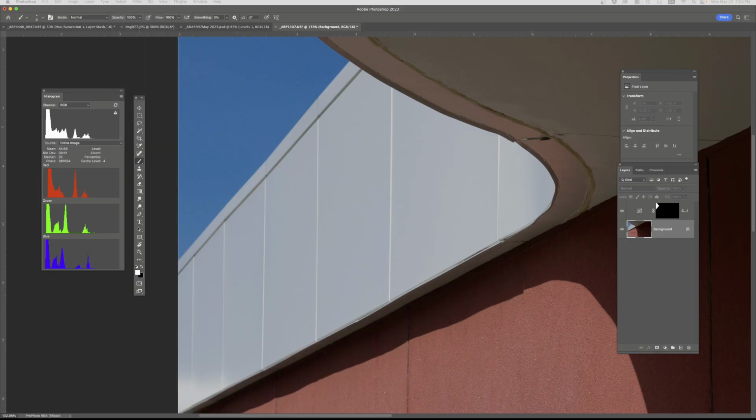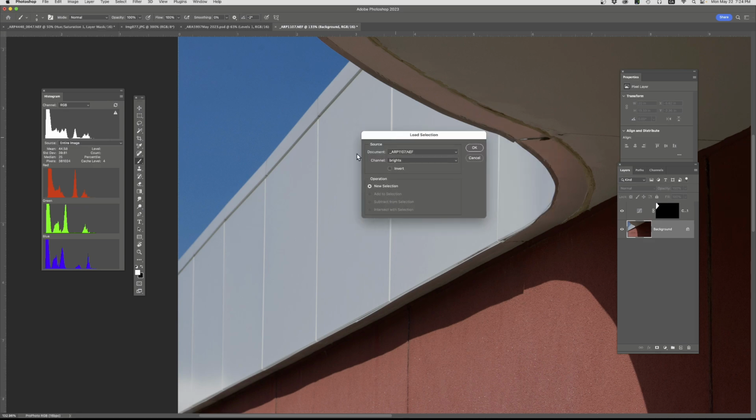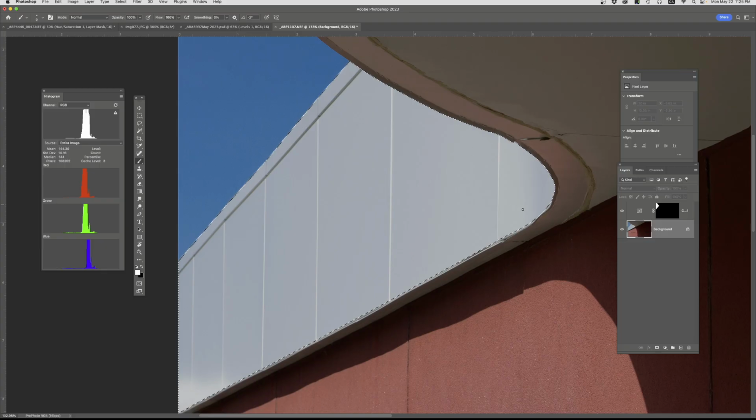And as soon as I say load selection, another dialog box opens up. And here, whatever I may have made, so this is the one that I had created, brights, I'll hit OK. And guess what? The marching ants are back again. And the best part is that you can further refine this at a later point in time. So you see tiny little details that we could easily work on.